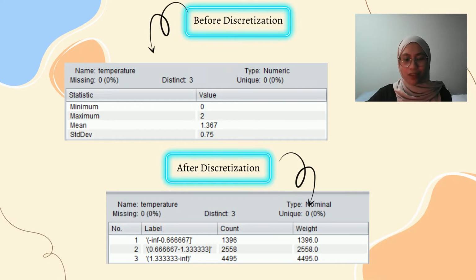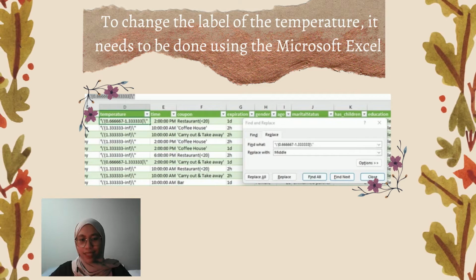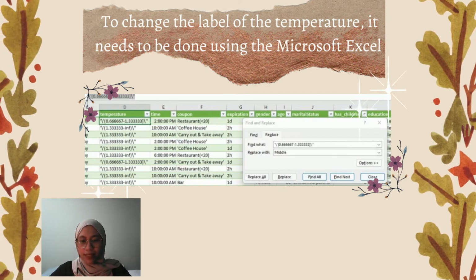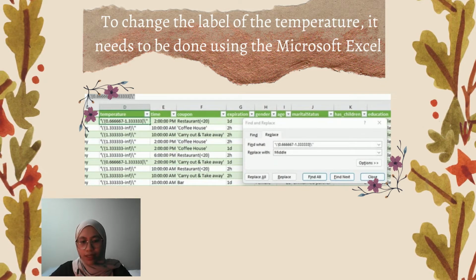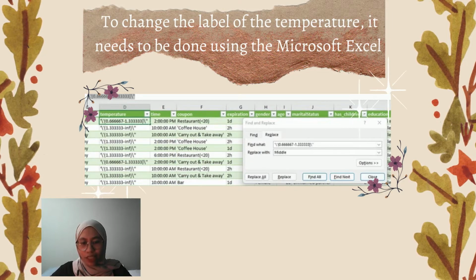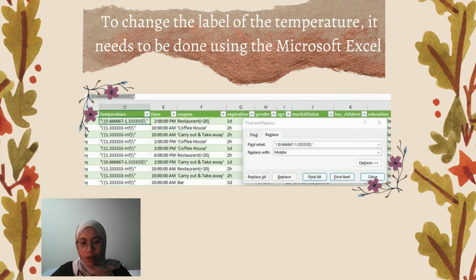For the result of before and after, the data has become a nominal attribute with 3 labels, and it also shows the count and weight for each label. Next, the labels are named with random words. Therefore, they need to be changed. To change the label of temperature, it needs to be done using Microsoft Excel.